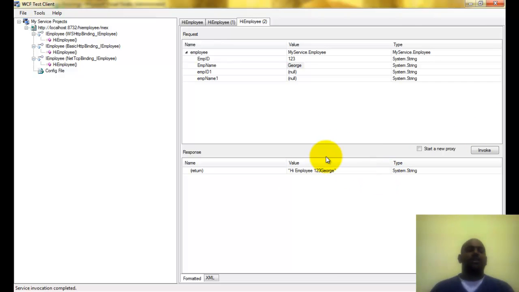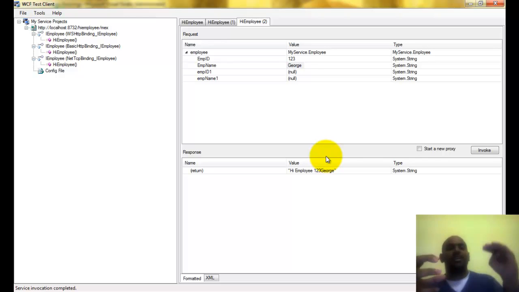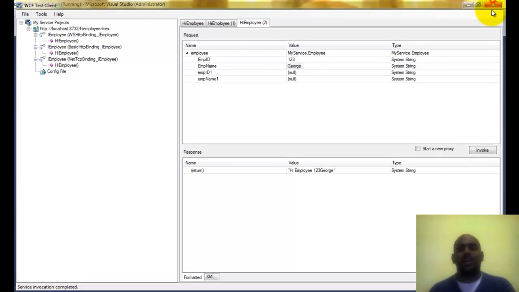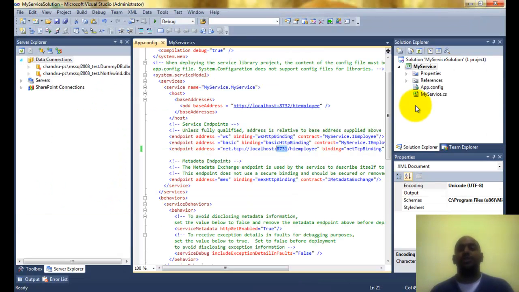Same. So what happens is we have one method and we have three different endpoints. So which means when you have three different endpoints, with one service you would be able to speak or contact with three different languages, in other words. So this is how we will test our service using the WCF test client. And what we have done in this video is we have created the service and we have tested whether it's working or not, and it's working fine.